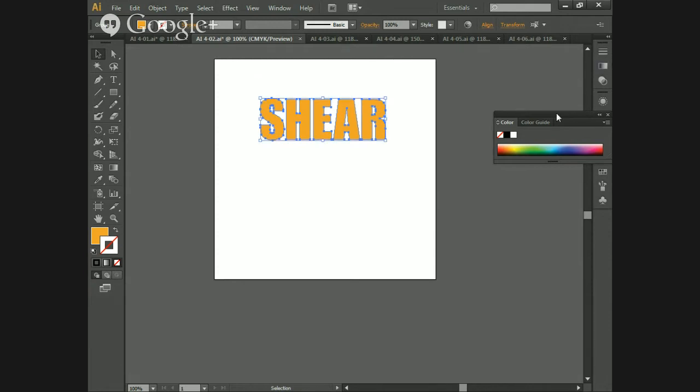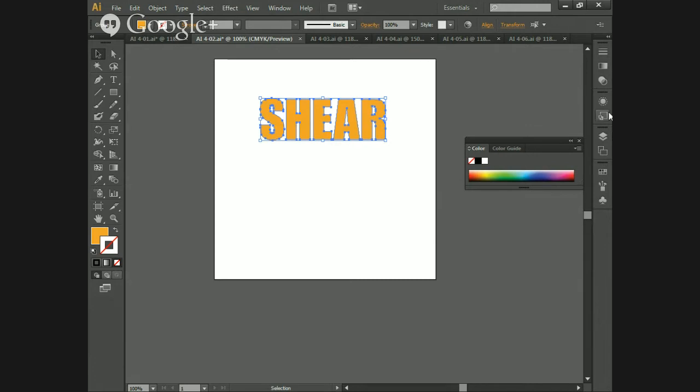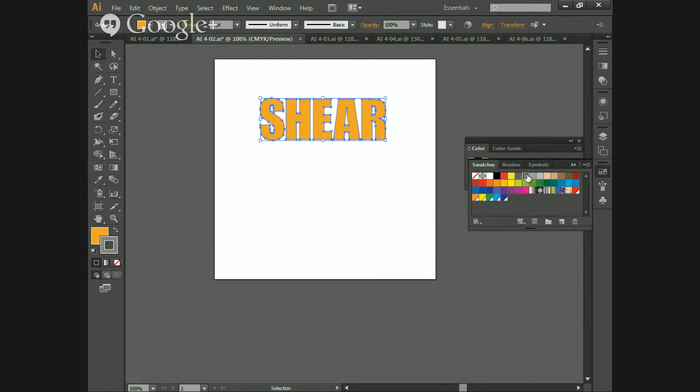We have one copy in front. Open up your swatches panel and choose graphite, which is the second gray one from the left. We're going to change the color.